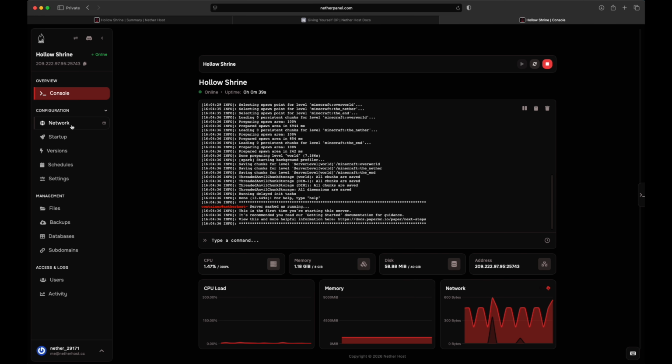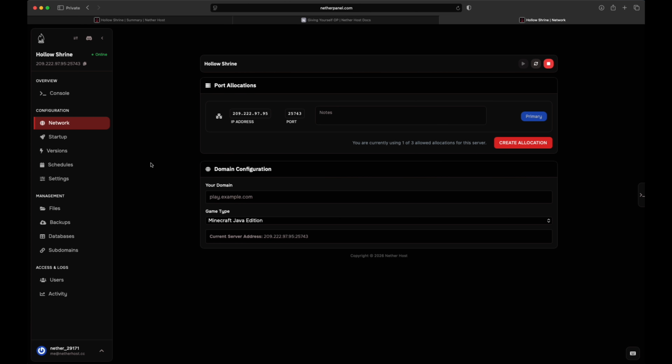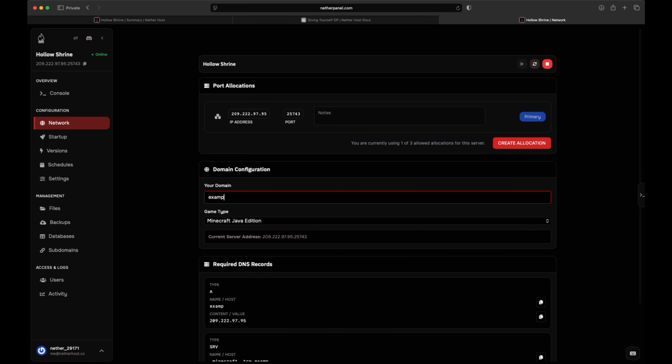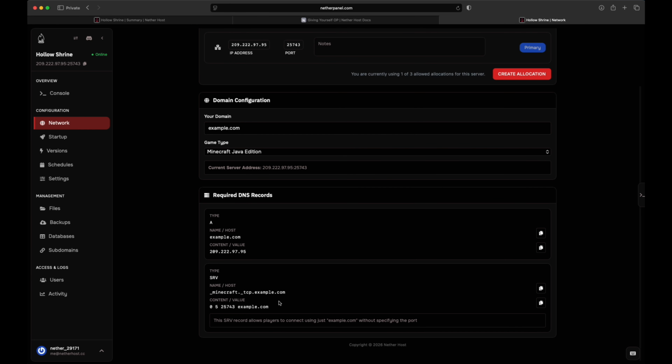So under configuration for network, this is where we can create allocations, so extra ports to join the server. And then below that, you can also connect your own domain if you want to. And this is just going to give you the DNS records in order to do that. So it won't connect it for you. It's just going to be solely showing you how to. So if we did example.com for Minecraft Java, it's just going to tell you the records that you need to add in if that's on Cloudflare or your own domain registrar.